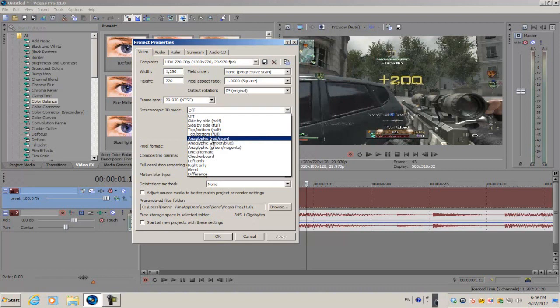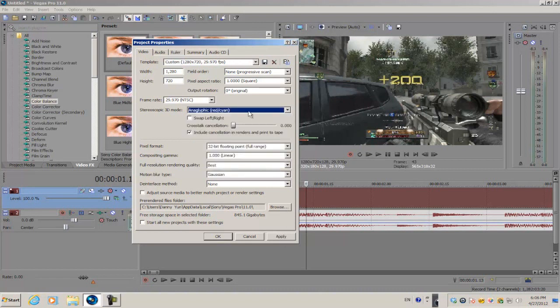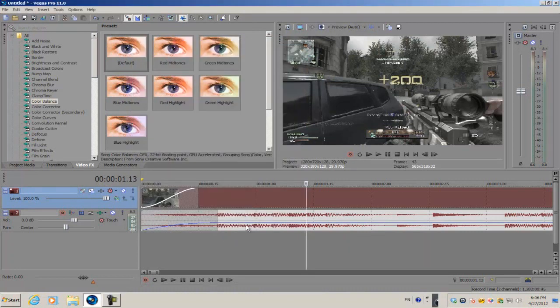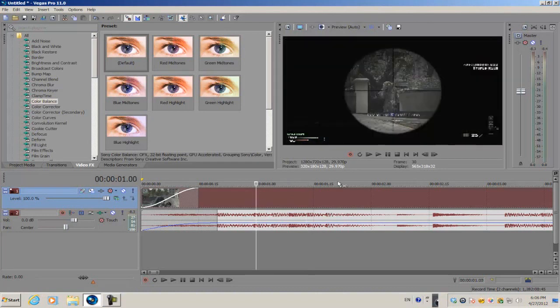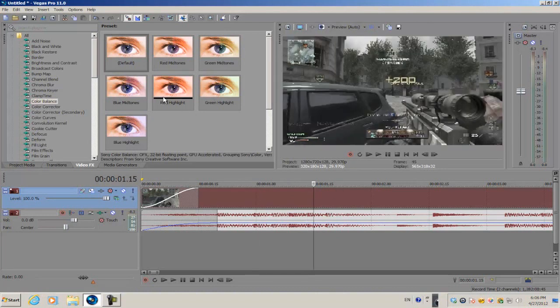Now before we actually apply this, the thing is, with the stereoscopic 3D mode enabled, once you apply it, it's going to drain away all the colors from your video, or actually most of them. So if I hit apply, you'll notice that the colors from my video are pretty much gone. So I'm just gonna hit OK, and we're going to fix the video so that the colors are returned to normal.